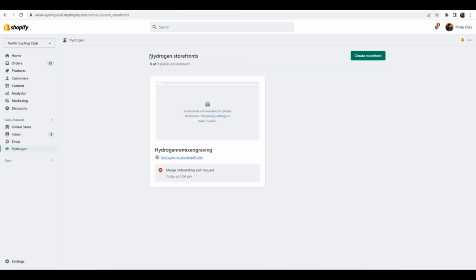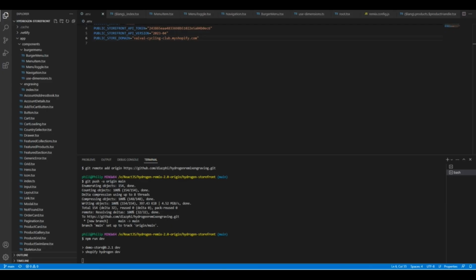Okay, still not yet available. Merge onboarding pull requests.